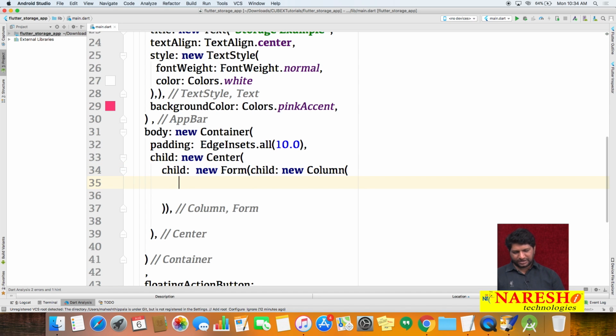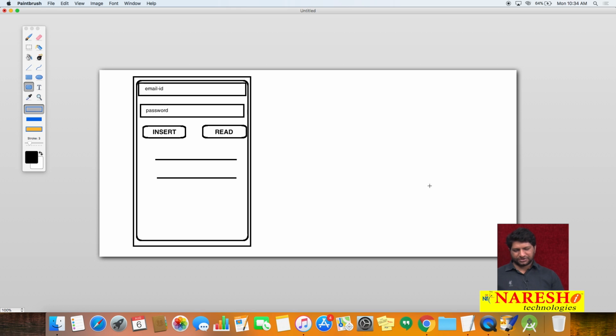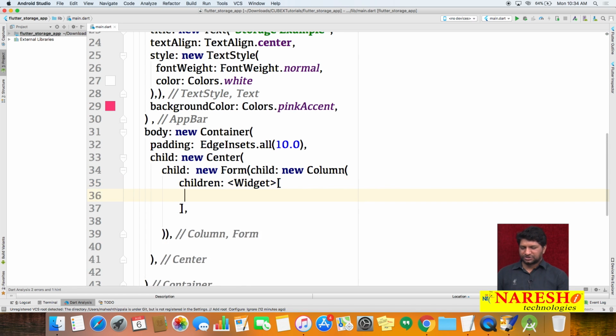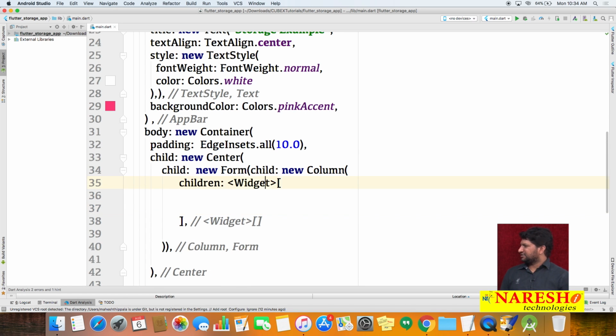In that column, we want to create multiple widgets, multiple text boxes. This is one text box, another text box. Like that, multiple elements inside this column. So you can write children. Children is expecting a widget array, so you can create multiple widgets under this array.